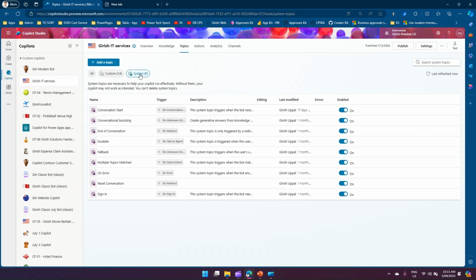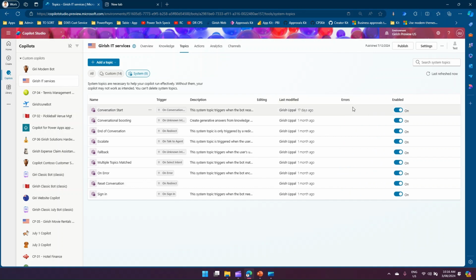If I select system topic from the top, I can enable and disable. So I can turn this on and off. And if there are any errors, it will display errors over here, right? So I can selectively turn the system topics on and off. This is something we can do. Let's see in conversational boosting. Again, I can see details, and for all the rest of the system topics I can see details. Now let's jump back to the custom topics.